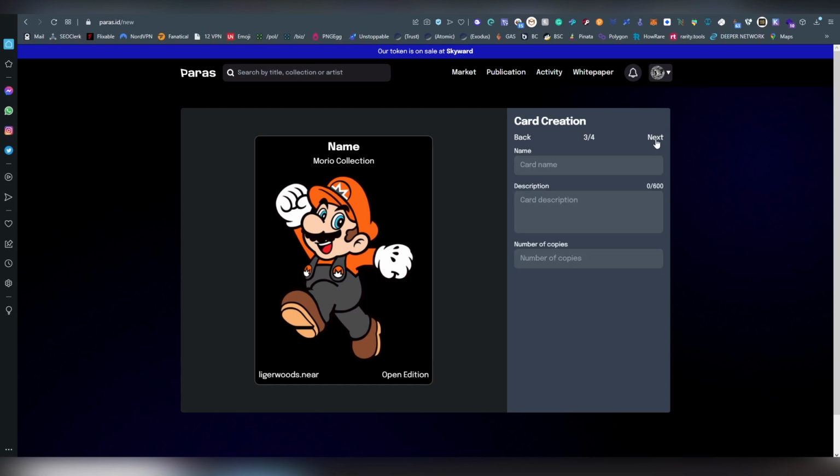Next up, we're going to be clicking next, and now we are going to be choosing what is going to be the name of this NFT, and I'm going to be naming this Mario Classic, the very first art of Mario. And then you're going to be choosing how many copies will be made.